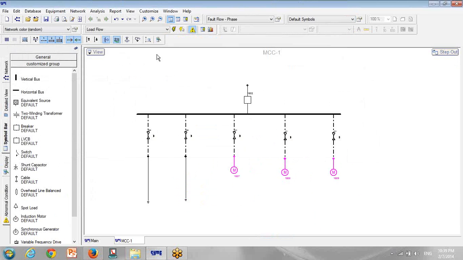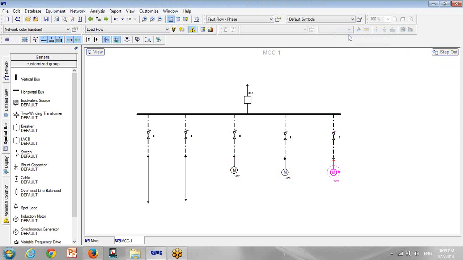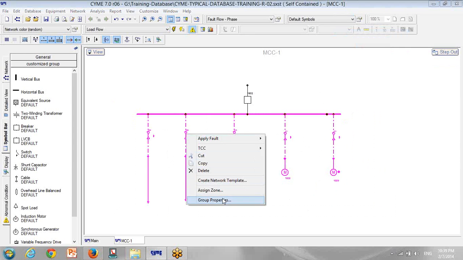But one of these motors is a standby. So here, one of these motors will be open. So right click and click on off. So one of these motors is a standby and will not run.